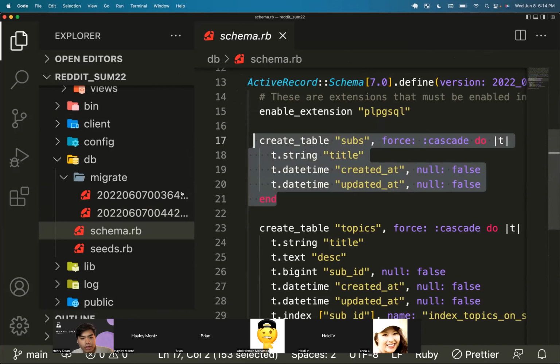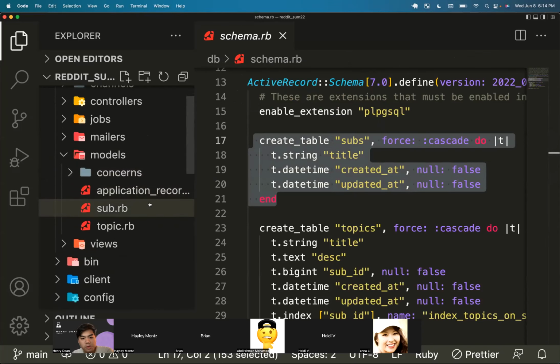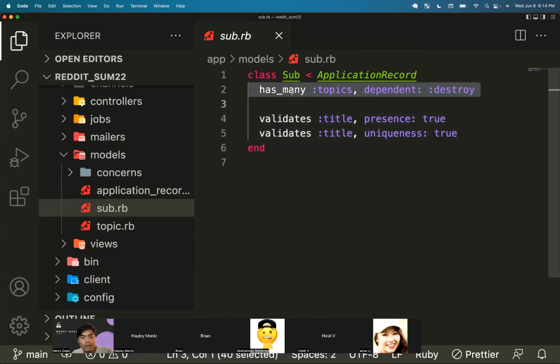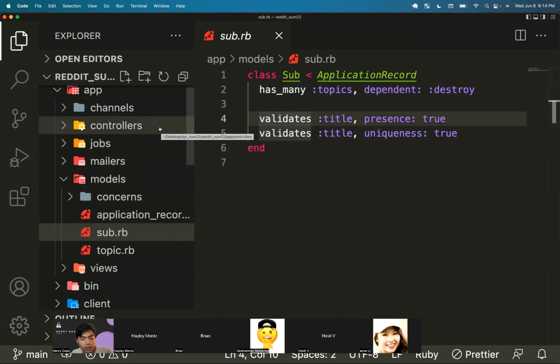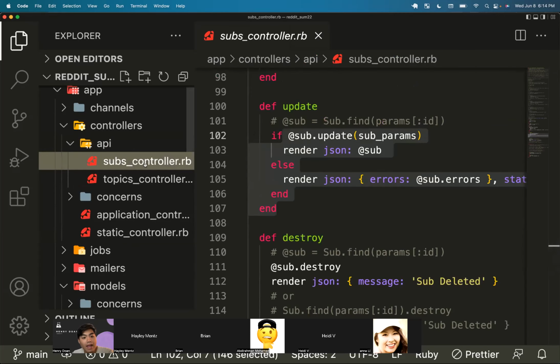So that is our first level: we created the sub model, migrated everything in the database, and then we did some validations. Don't worry about this yet, because that doesn't come until topics. So we'll come back to that. After that, we created our controllers in the backend. When we created our controllers, it would be inside of the API folder. The reason being is that we're having our backend be our API.